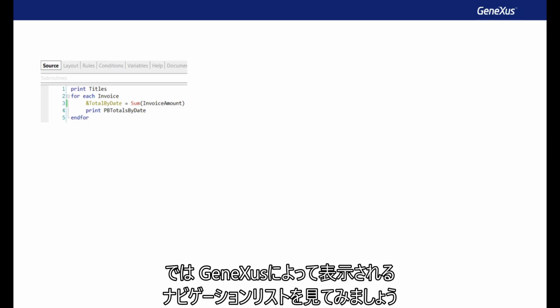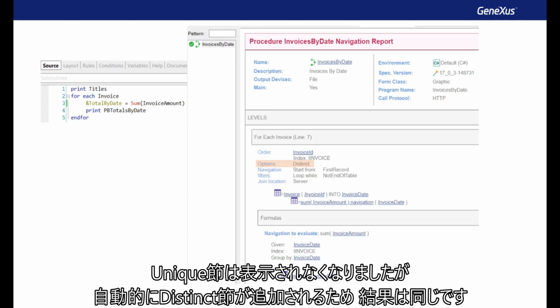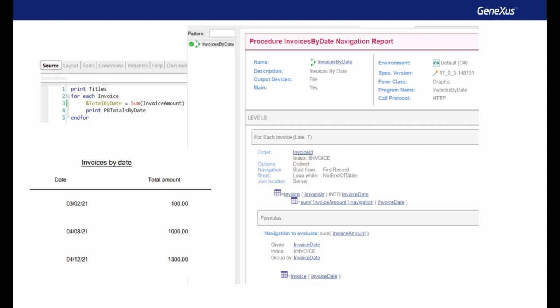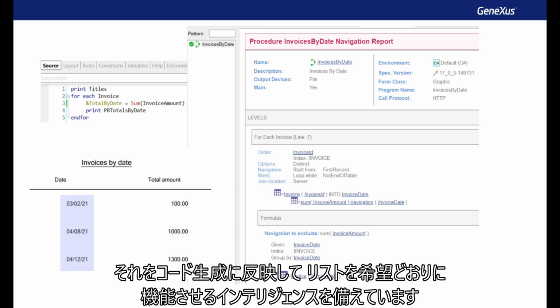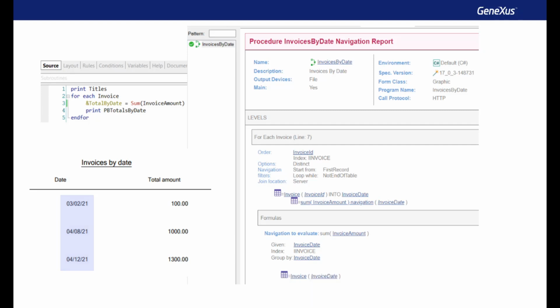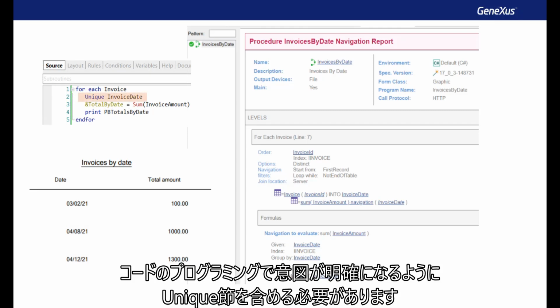However, let's look at the navigation list displayed by GeneXus. Note that the unique clause is no longer shown, but GeneXus automatically adds a distinct clause, so the result remains the same. GeneXus had the intelligence to detect that we wanted to group by invoice date, and reflected that in the code generation, making the list work the way we wanted. Although GeneXus, depending on the case, is capable of automatically detecting what the developer wants to do, we should include the unique clause so that our intention is clear in the programming of the code.